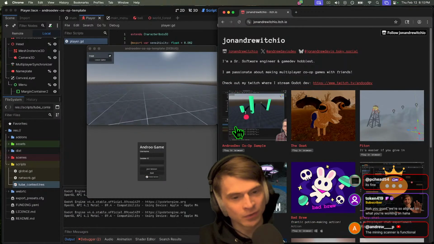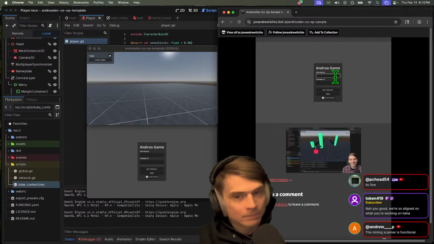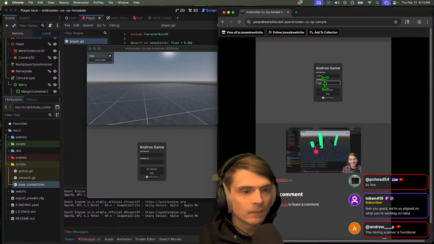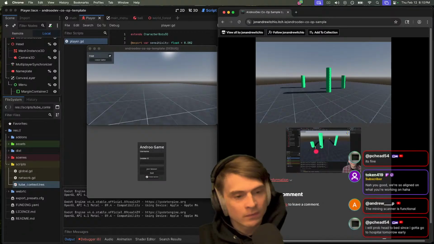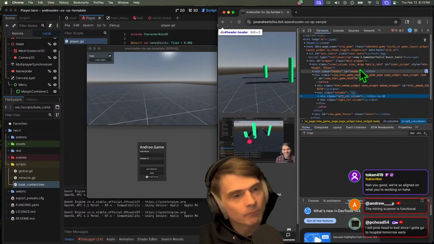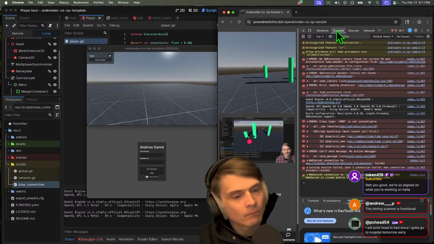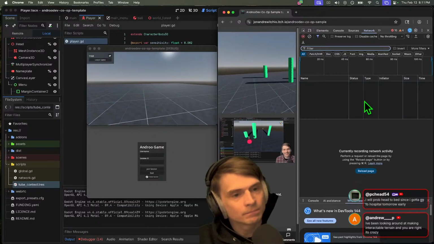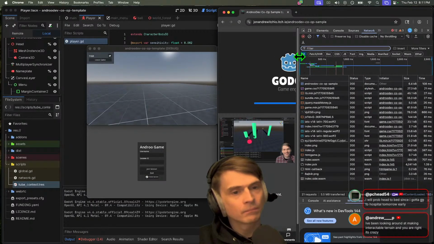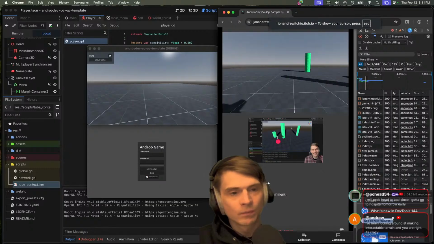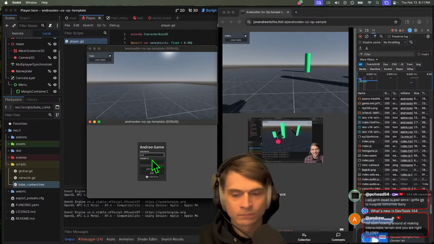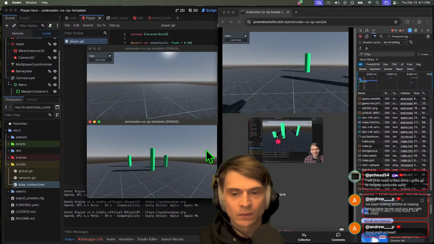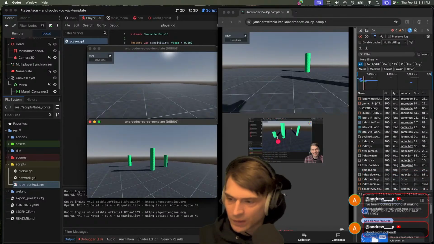The mining scanner is functional. Mining operational. So I pressed the right buttons. It didn't work. What do y'all think? It's almost as if it doesn't have a join. Nothing's working. It's great. Good night.